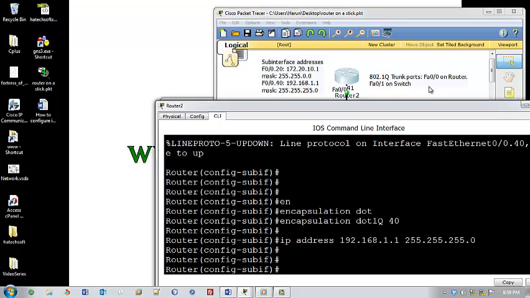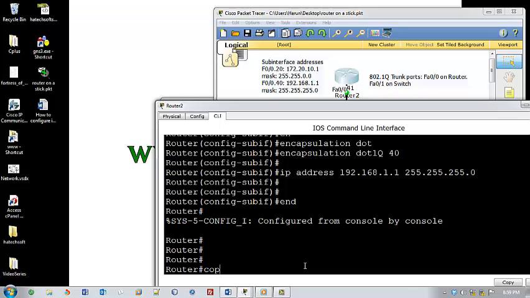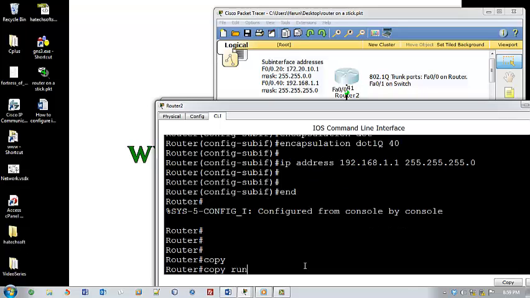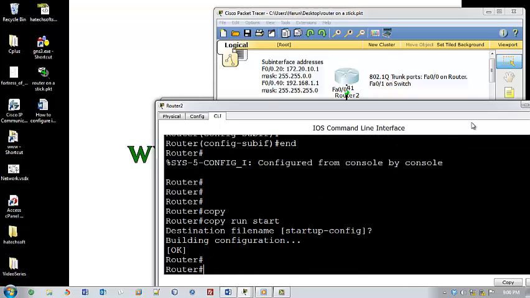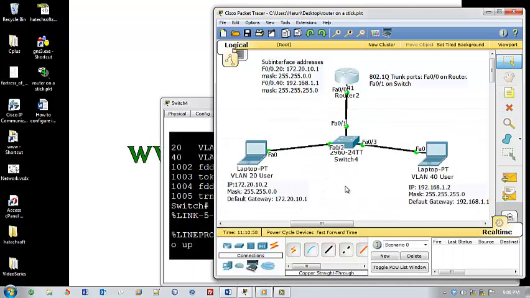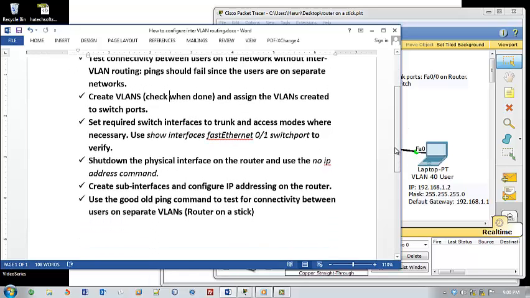When you're done with that, we can save our config using copy run start. That's copy running configuration to startup configuration file. So let's go back to our list. We have created sub interfaces and we have assigned IP addresses to the interface.